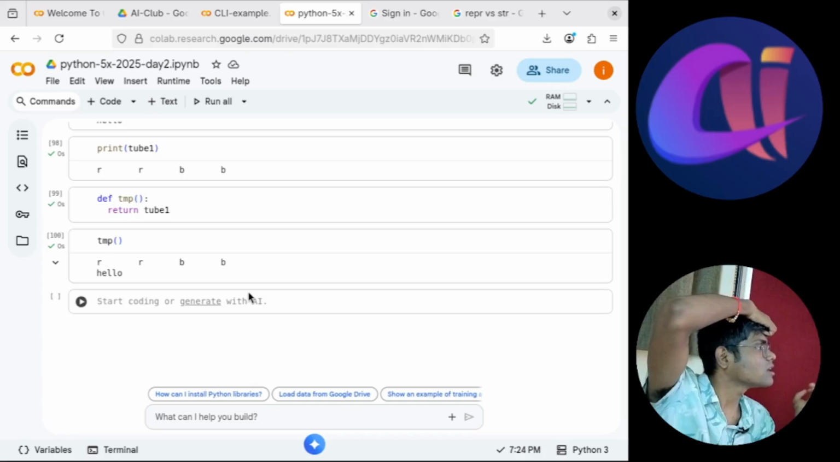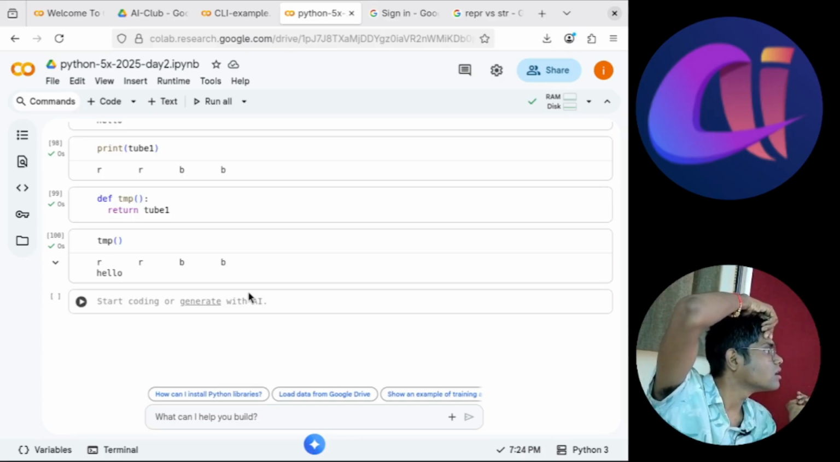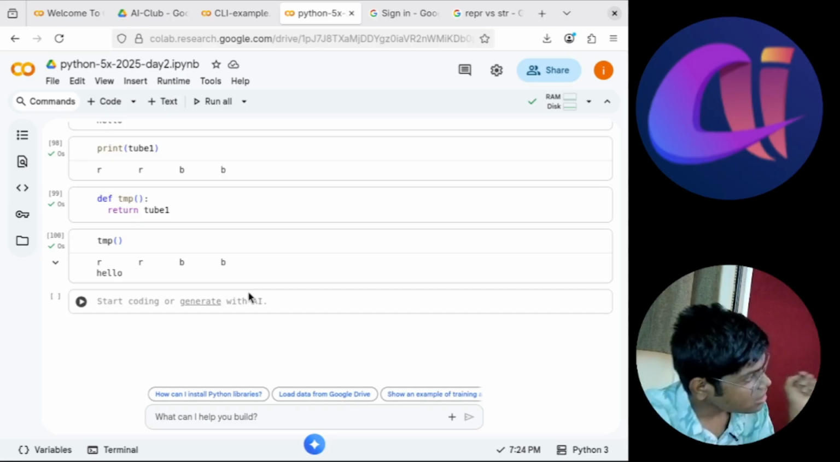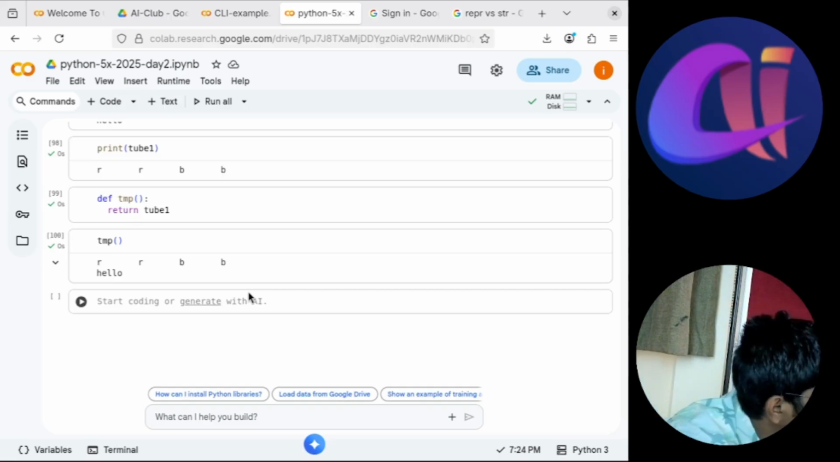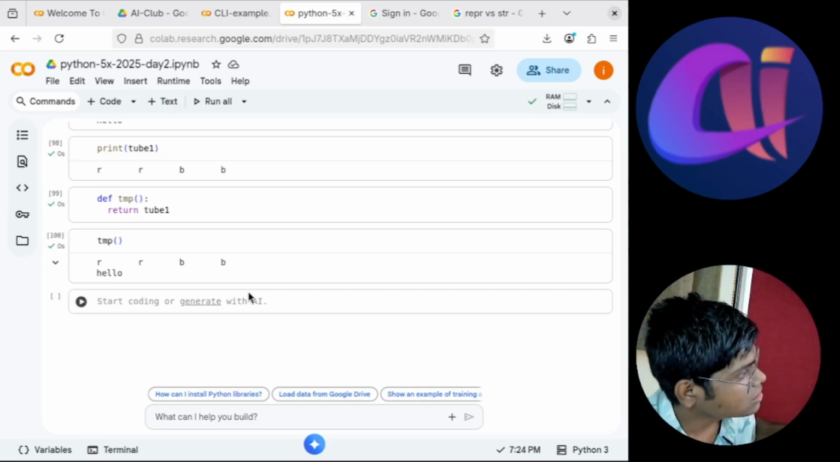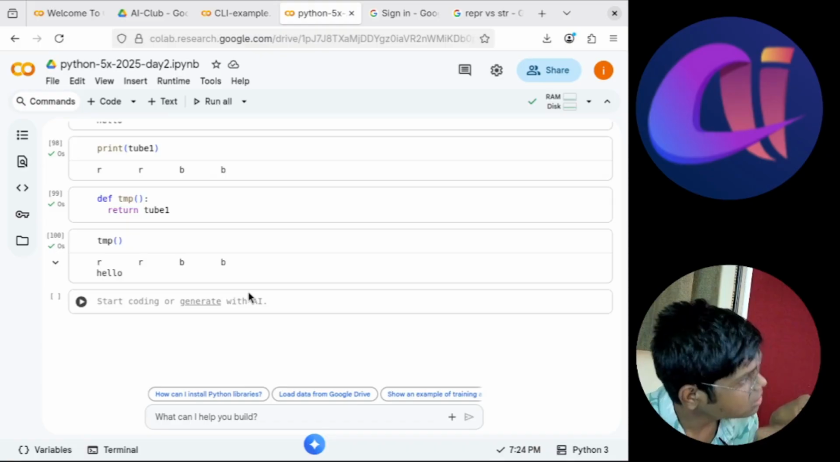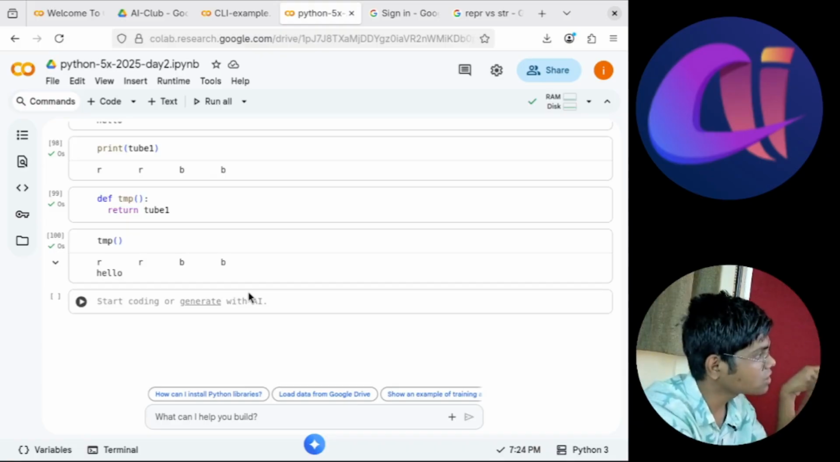What is the issue? When we passed tube1, what did we pass? In tube1 we passed a list. So when we defined the class, where did we pass the list in the argument? It is the constructor. Whenever you call a class, it will call the underscore init function. So whatever parameter init is taking, that parameter the class will take when you call it.